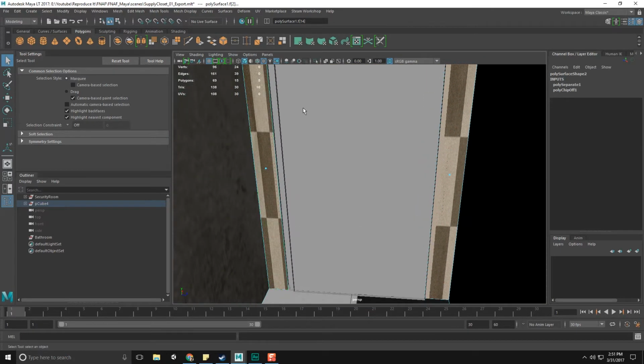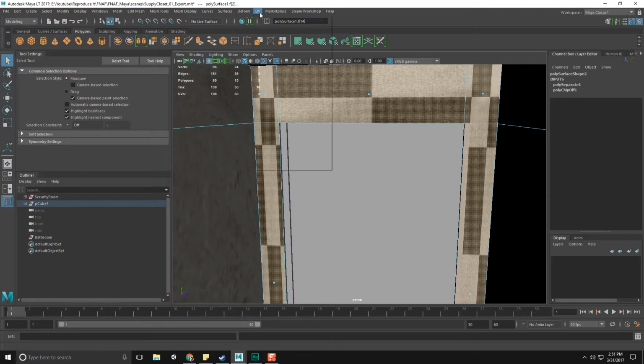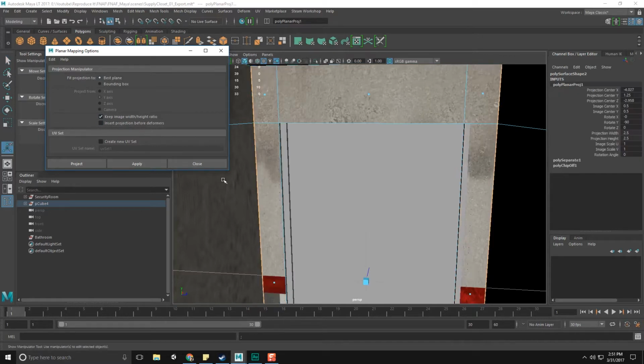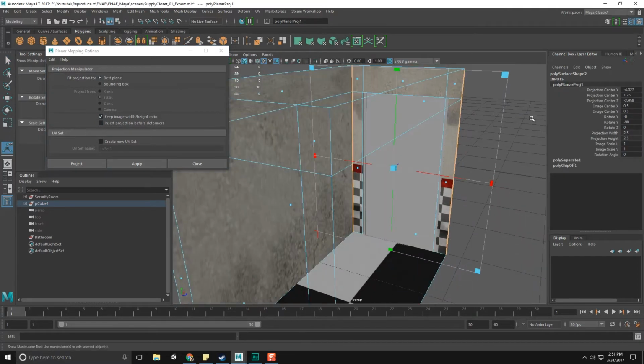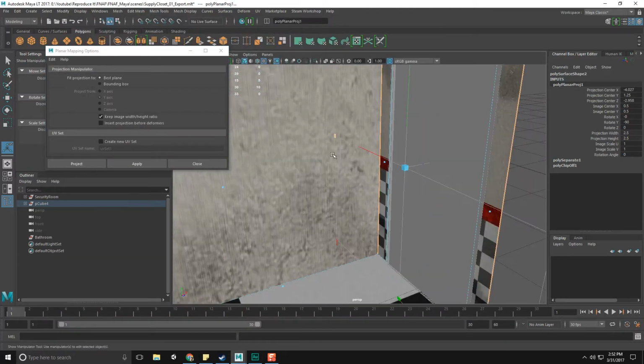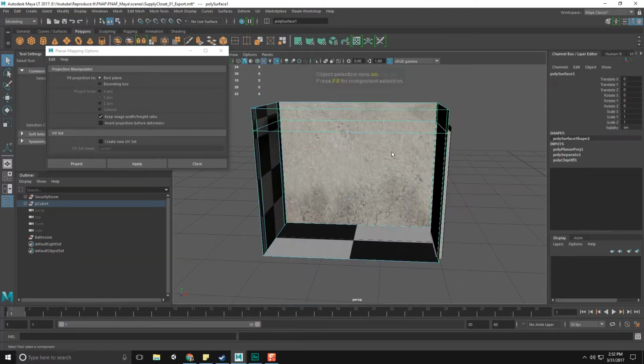So now that we've done all the work already, it makes our lives a lot easier this time around. So UVW, let's just do planar. I'm going to do best plane. I'm going to keep width and height, and there we go. So let's take a look at our reference imagery right here. We can see that we do have the border right there. I need to pull that out, obviously, so that's still got to happen. We'll do that in just a few seconds.